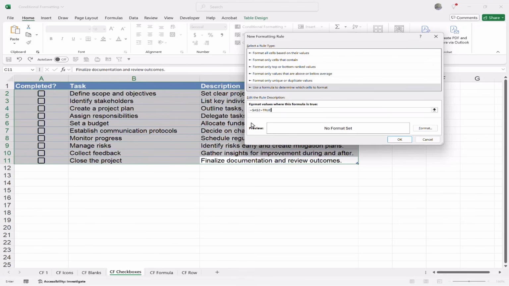But there's one little trick you have to remember, which is that this comes in as an absolute reference. Because I highlighted everything here, I don't want it to just stick down for just A2. I want it to go from A2 all the way down to A11. So what I need to do is make this into sort of a quasi-absolute reference. Half absolute reference and half relative reference.